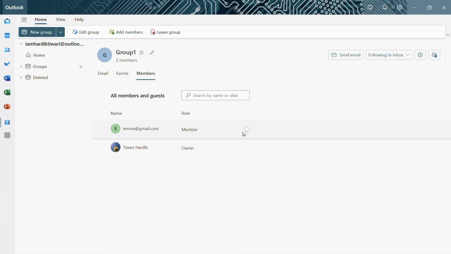And the moment you do this, it will process and remove the person from the group just like this. And also you can see that the number of members has been reduced to just one member. So that's how easily you can remove someone from your Outlook group. That was all for this tutorial.